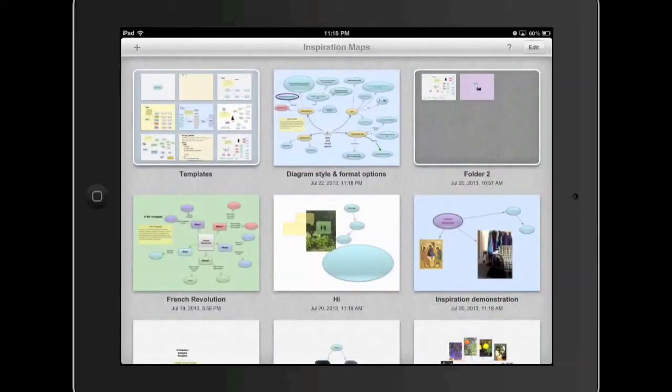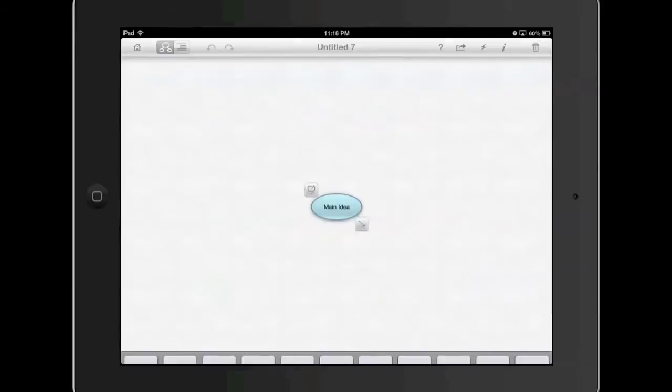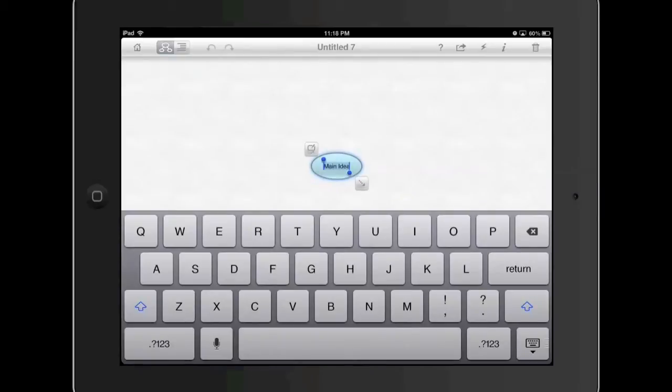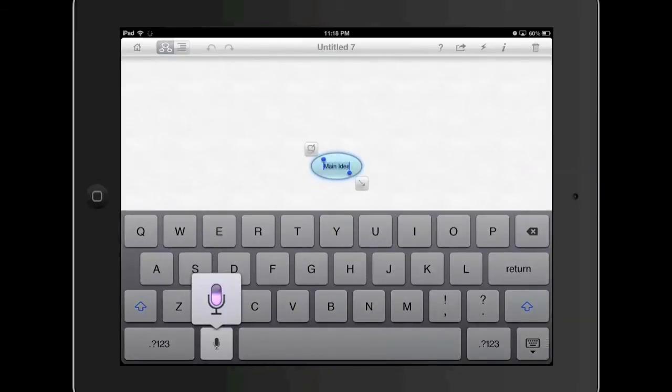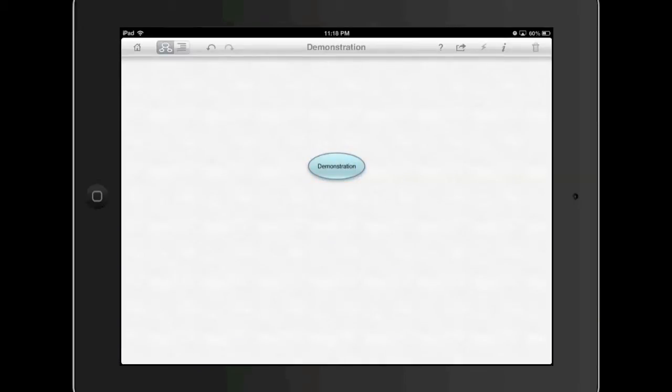So I can choose a pre-made template to start out with, or I can start with an entirely blank document. I'm going to do that by clicking on the little plus sign at the left. I'm going to go with the diagram option. That will take me to a center bubble, and I'm just going to call this demonstration. So a mind map really wouldn't be a mind map if it only had one bubble. So the way you can make additional bubbles is by selecting the center and pulling on the right-hand arrow. That will give me a new bubble.